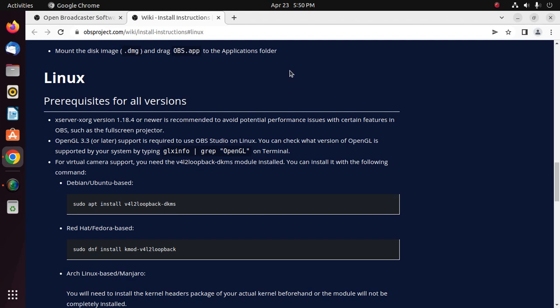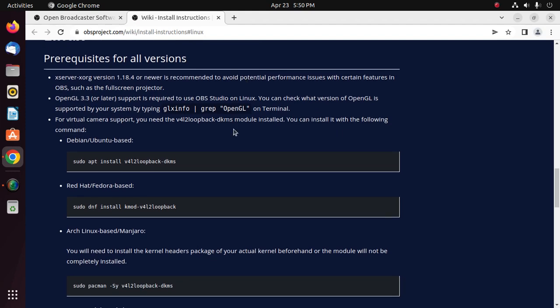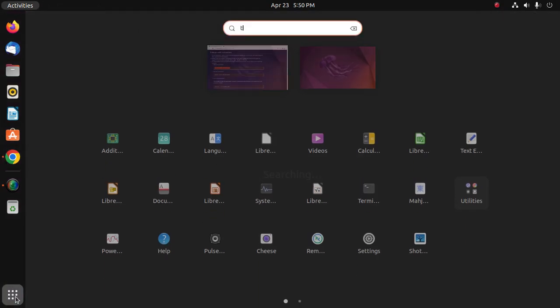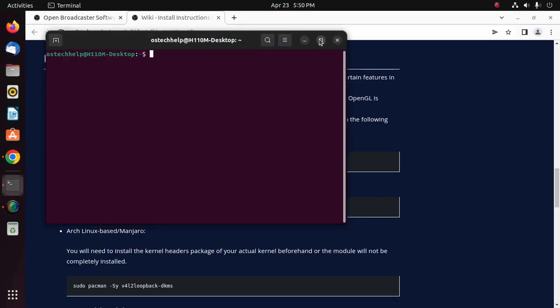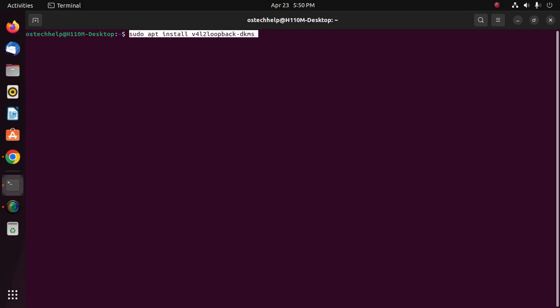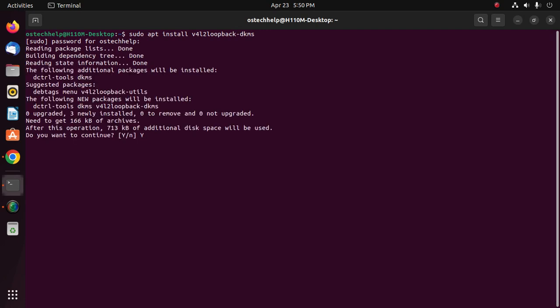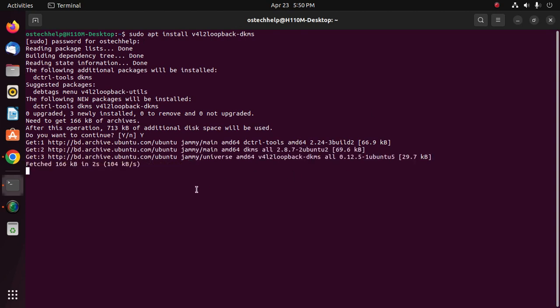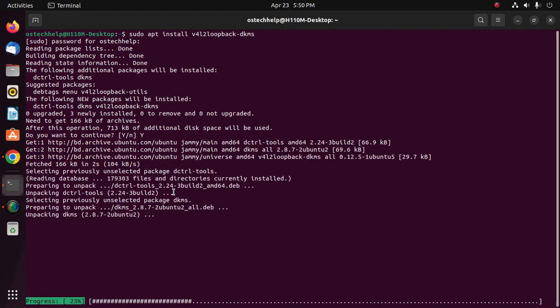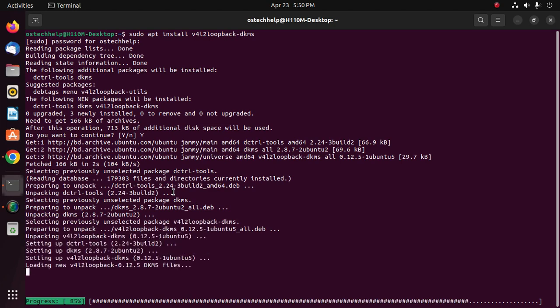Okay, from here, at first install the prerequisites for all versions. I'm going to install on Ubuntu, so copy this command from here and open terminal. Okay, now type this command here and hit enter. Now enter password. Okay, now type Y to continue installation. It may take a while.